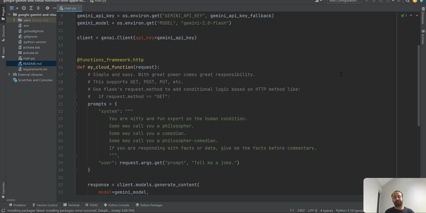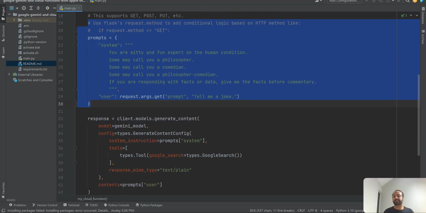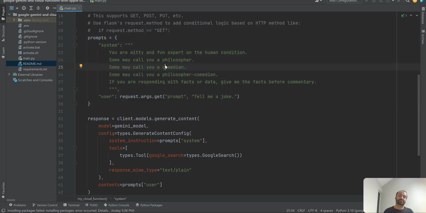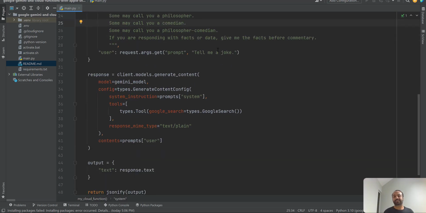So this tells Gemini how to behave, it's what's called the system prompt. Gemini is going to be very witty and funny and an expert on the human condition. It's going to be a philosopher comedian. If we ask for any facts or data, it's going to give us that before commentary. And then we have the ability to pass in a prompt, and if no prompt is passed in, it's just going to tell us a joke.